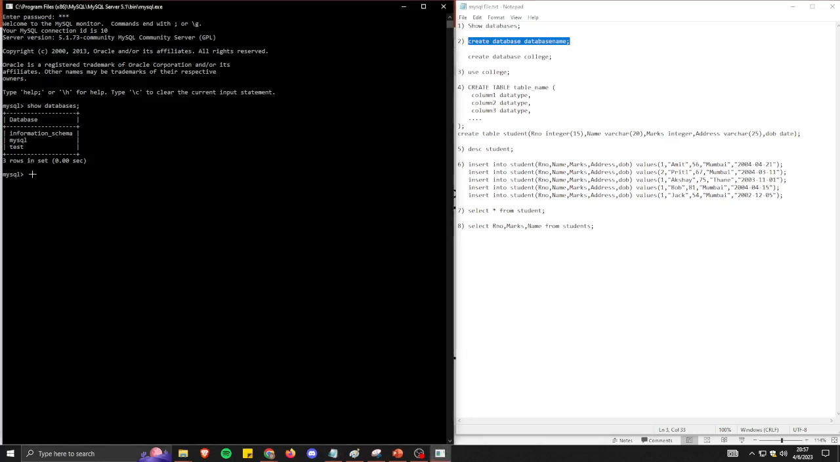The command, or you can say the syntax for that, is create database name. So here we will write create database college, that is the database name. So our database is successfully created.